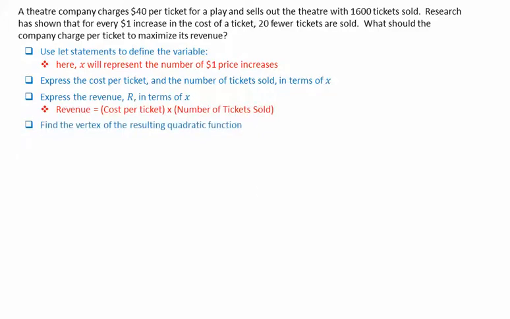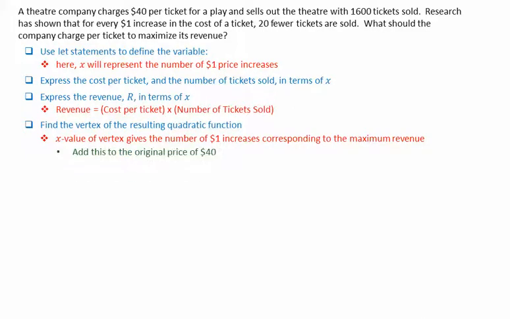We can then find the vertex of the resulting quadratic function. The X value of the vertex will give the number of $1 increases that corresponds to the maximum revenue. We simply then add this to the original price of $40 to get the new price. The Y value of the vertex will actually then give the maximum revenue.